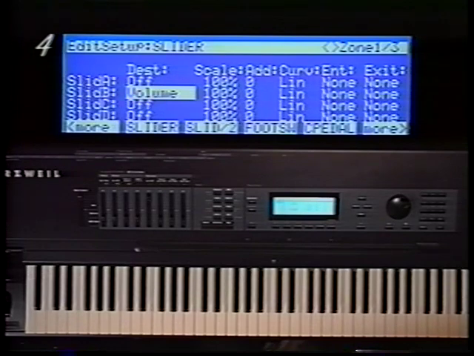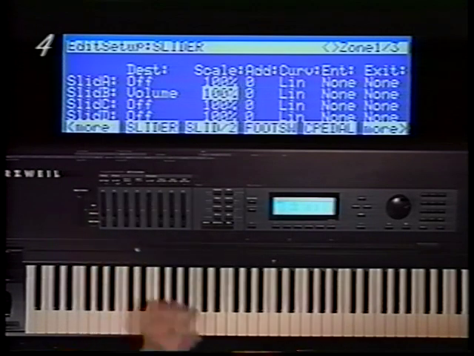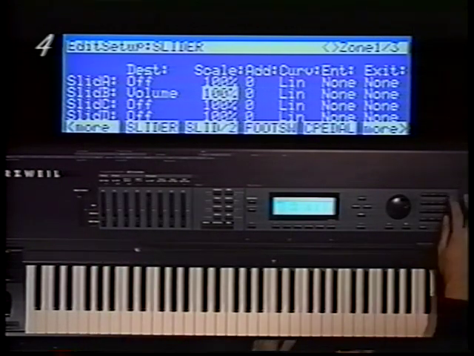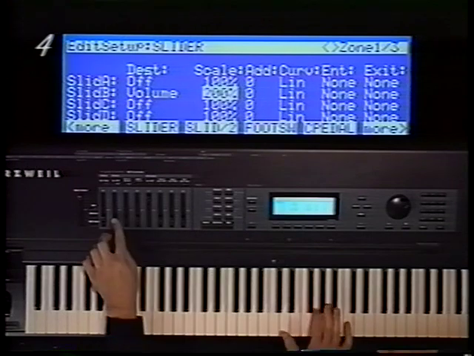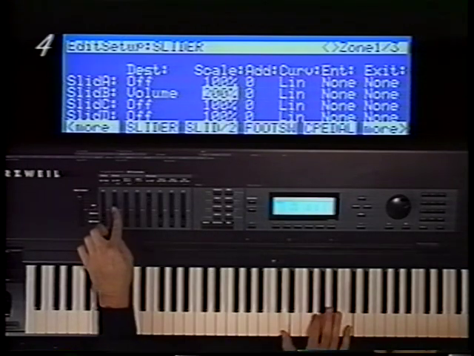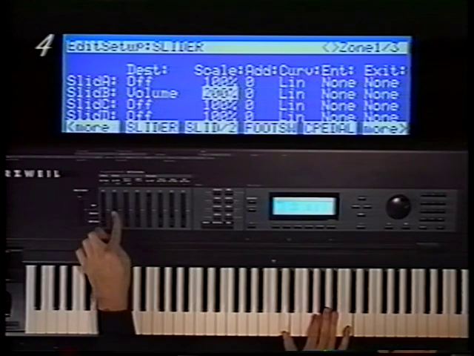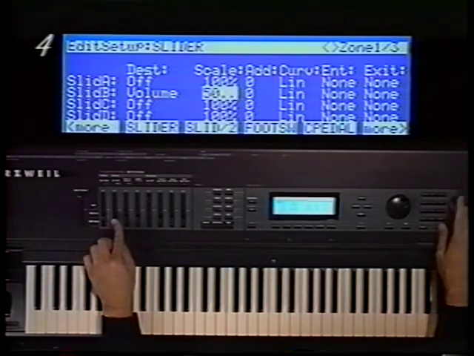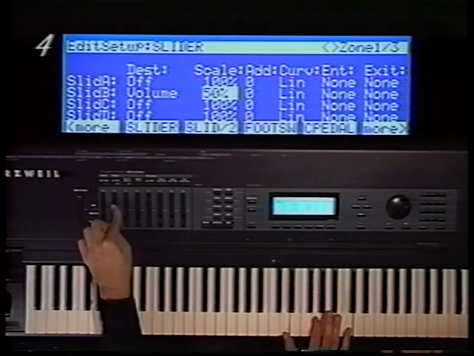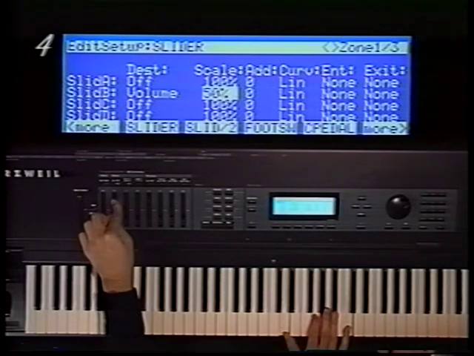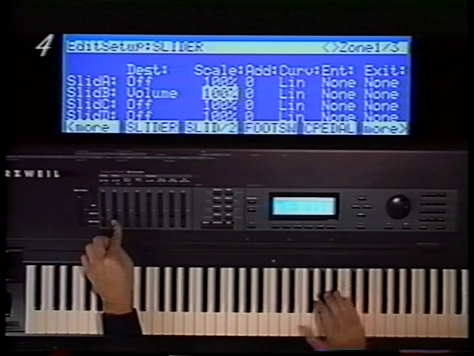The scale parameter lets you control how sensitive the slider is to being moved. First, we'll solo this zone, zone 1, and set the scale parameter to 200%. With this, it would go from 0 to full value when you move from the bottom to only halfway up. Or, if it was set to 50%, then the slider would only get up to half of full value even when the slider was moved all the way up. I'll leave this set to 100%.